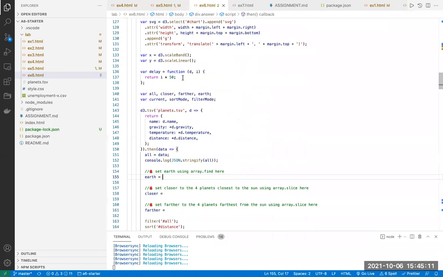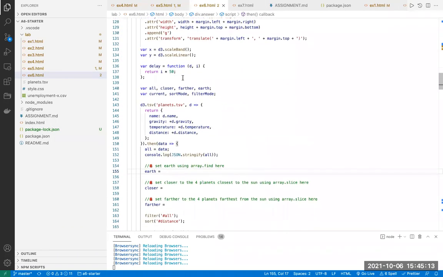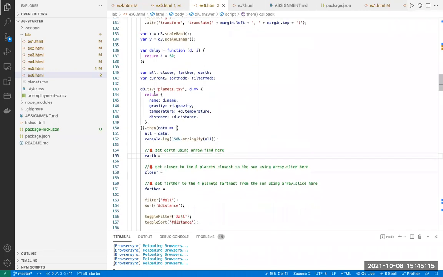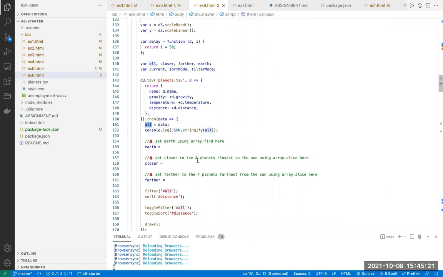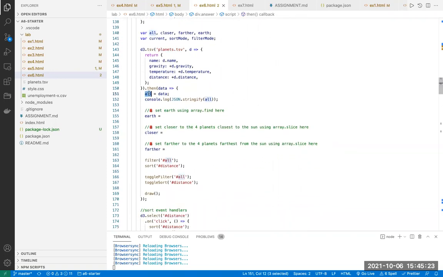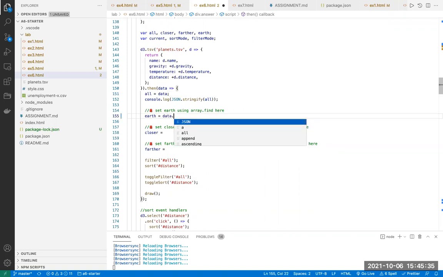So obviously we need to first, okay, so here we're loading the data as TSV, and the data are available in all. So here with data and all, is it the same thing or is it different? It's the same thing, right? It's the same object. So here we can either use data or all. We're going to use data just for the fun of it.